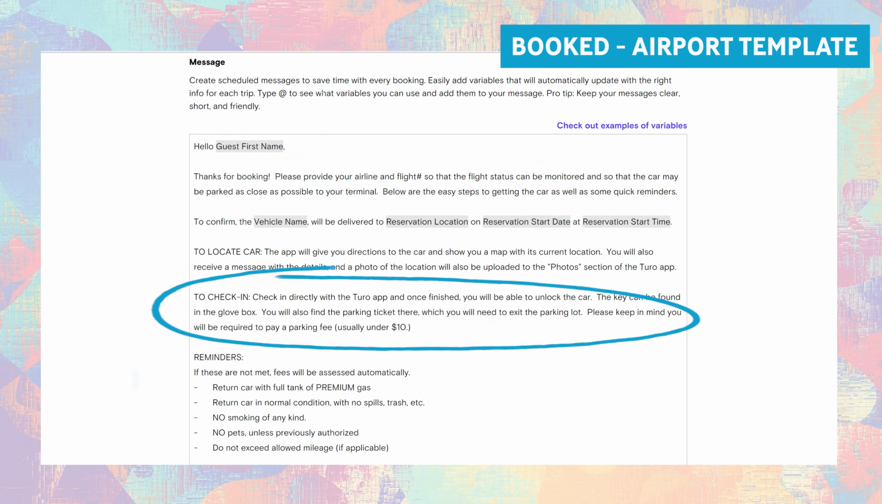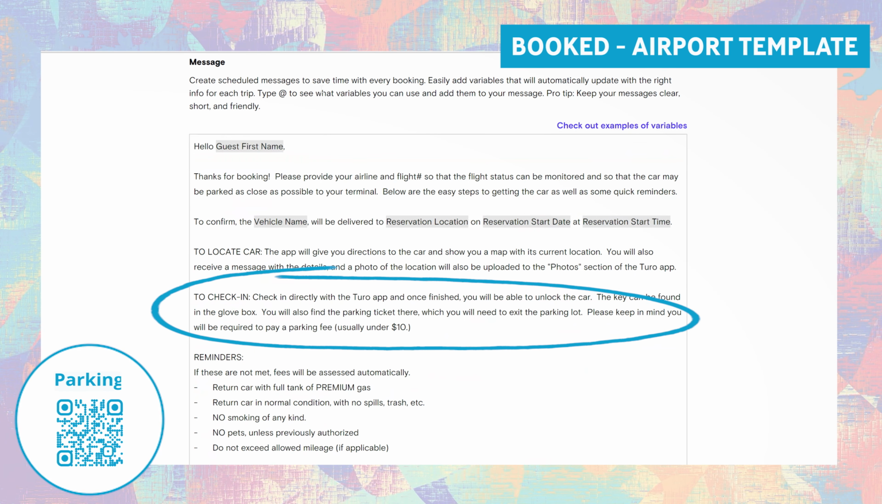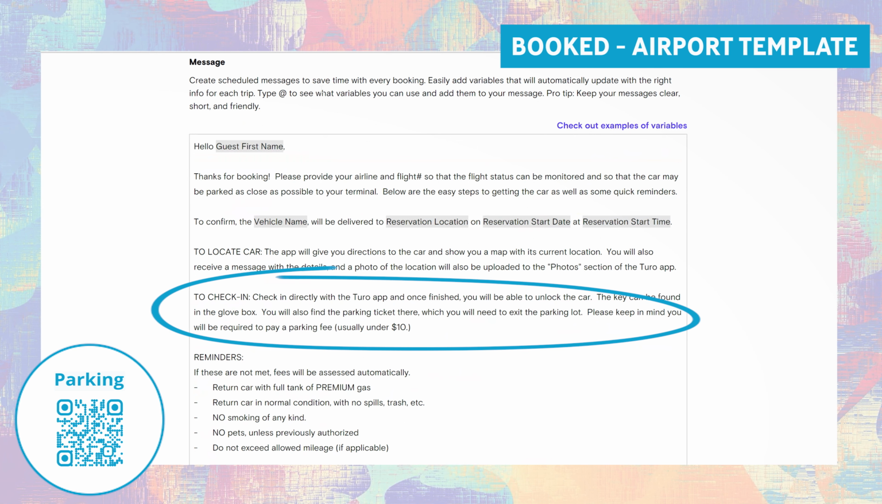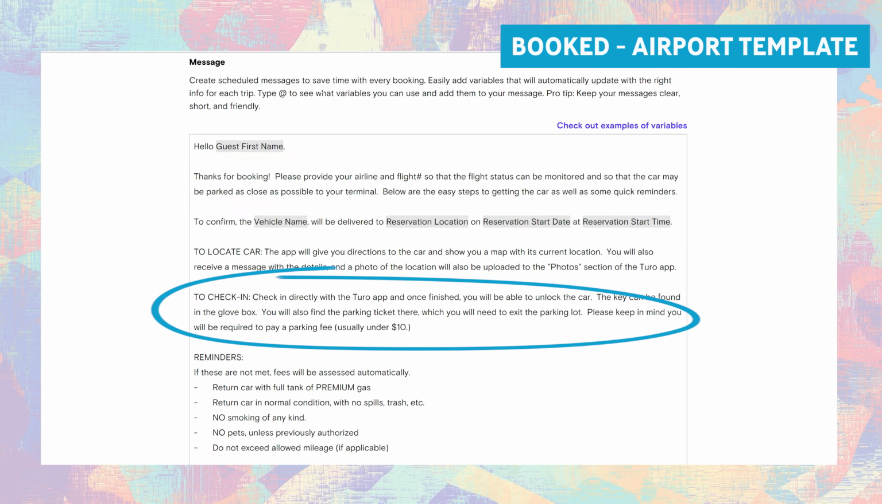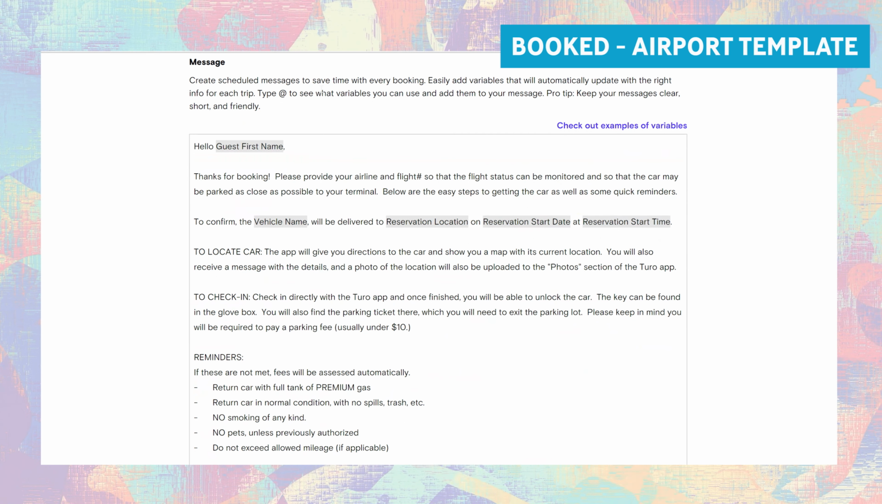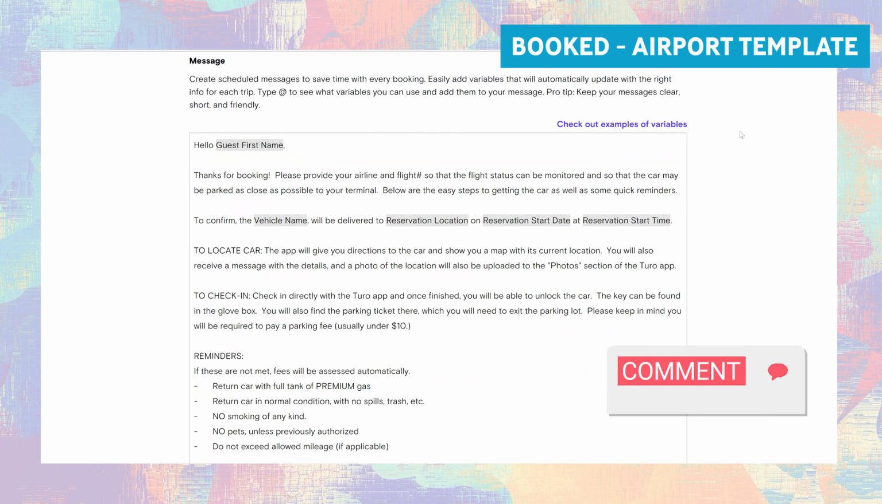I also add information regarding the airport parking, since Turo has some rules around this, and I will include a link for that in the description. If you're curious about the specifics of any of these instructions, please leave a comment letting me know and I will make a video on it.